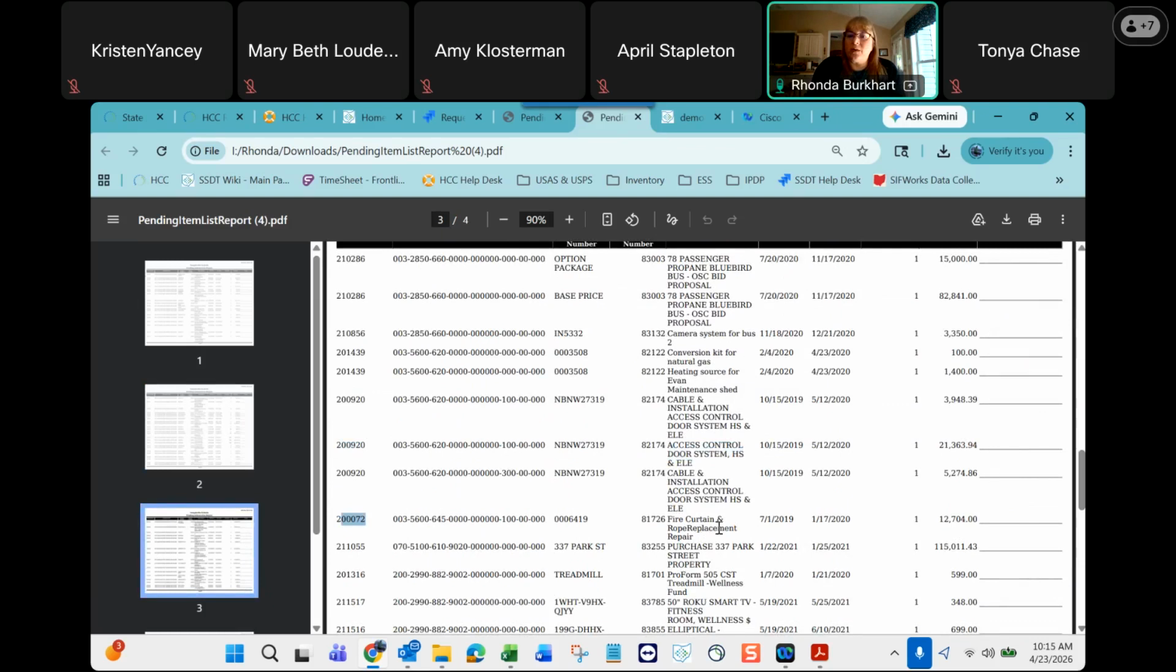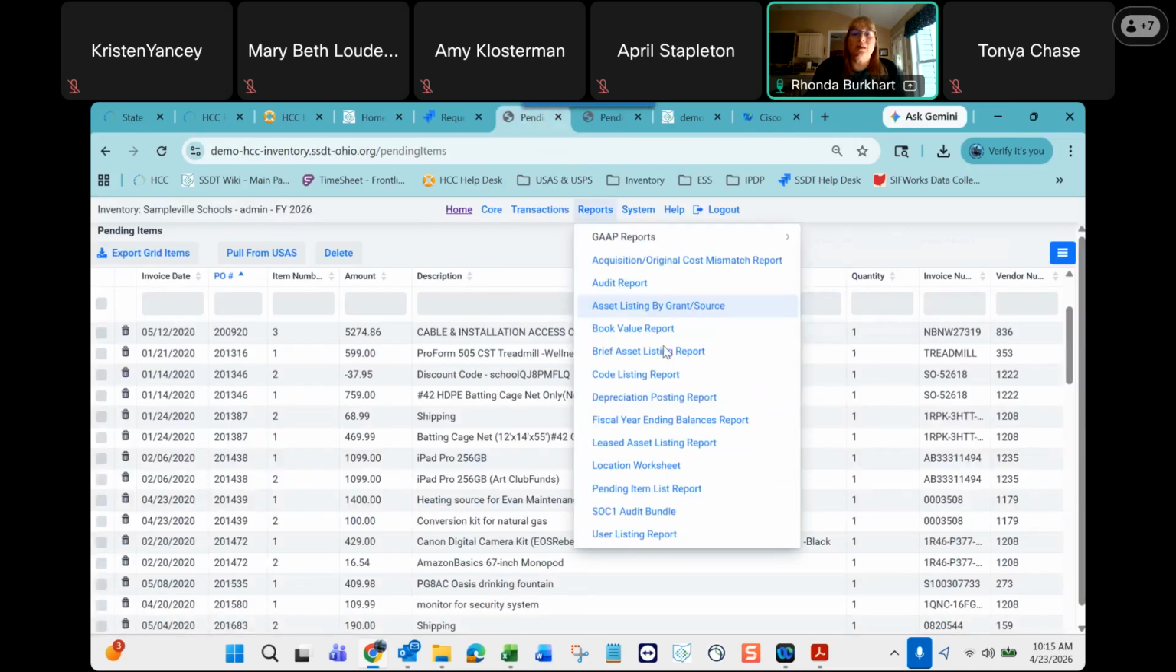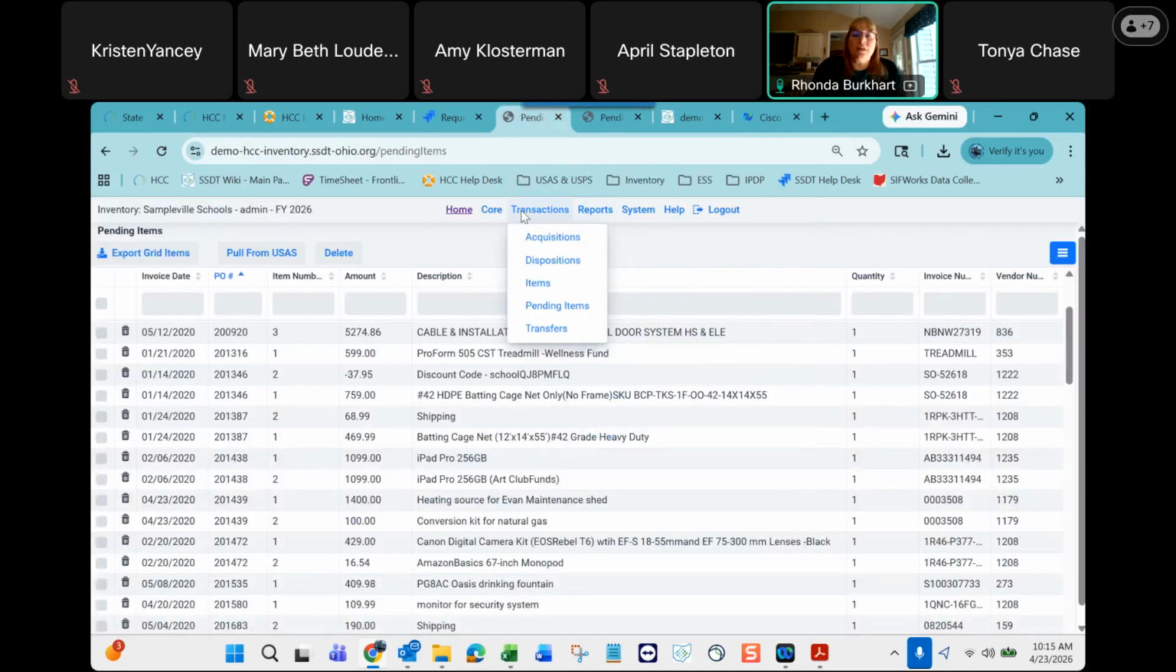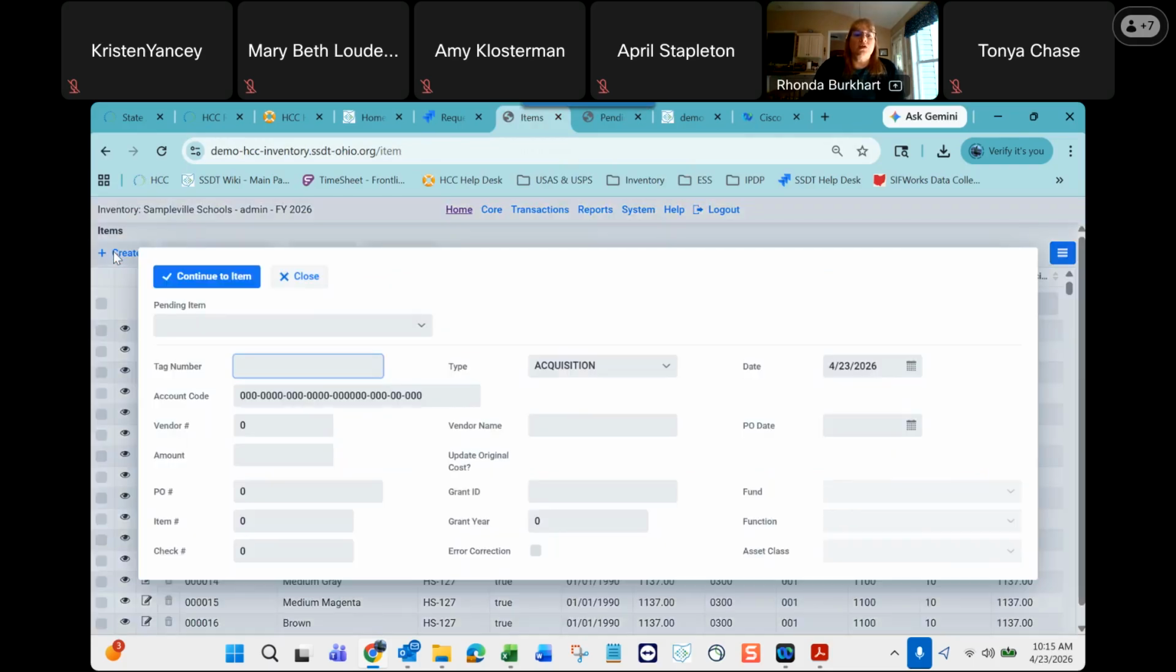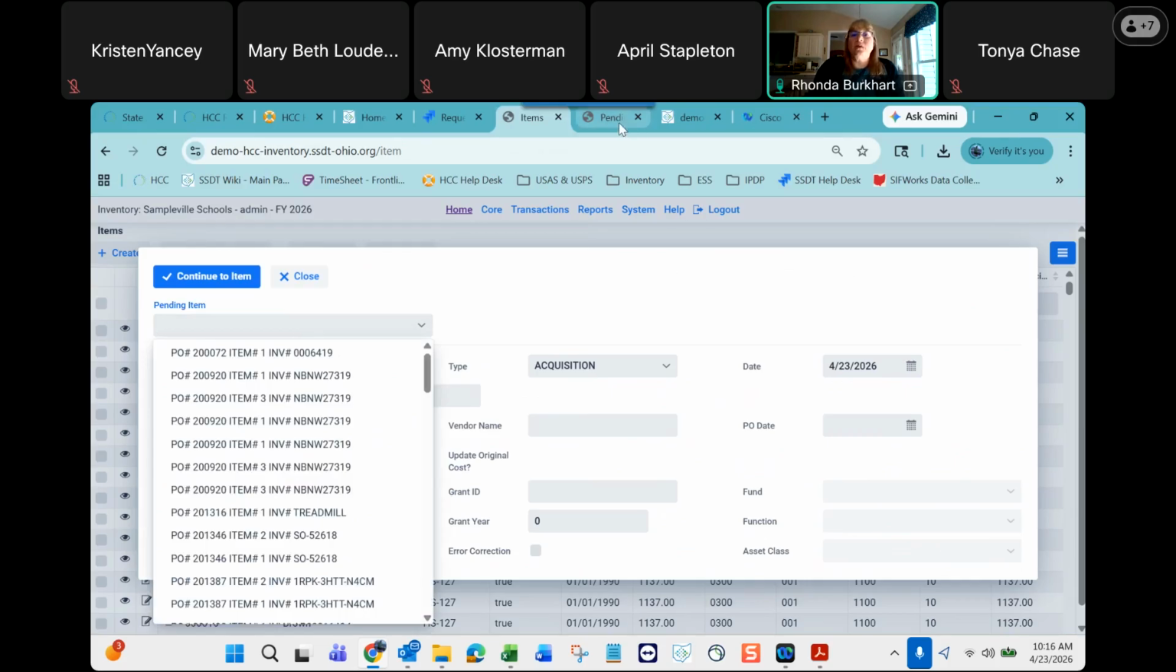All right. The fire curtain, 12,704 and 20072. So if I'm going to make that, I've got that. I've tagged it. I'm going to go into the items. I'm going to create. You can do this two different ways. You can either enter the tag number and enter all the information yourself, or you can pull it from the pending items. So we're just going to review this again.